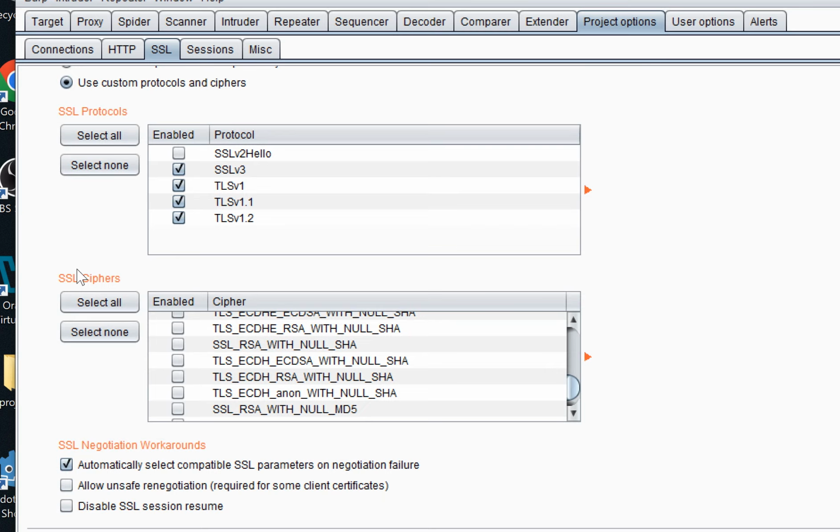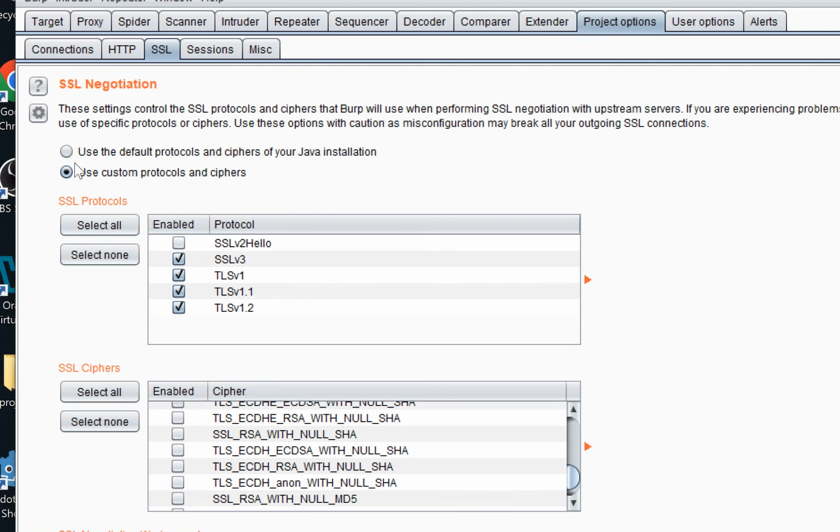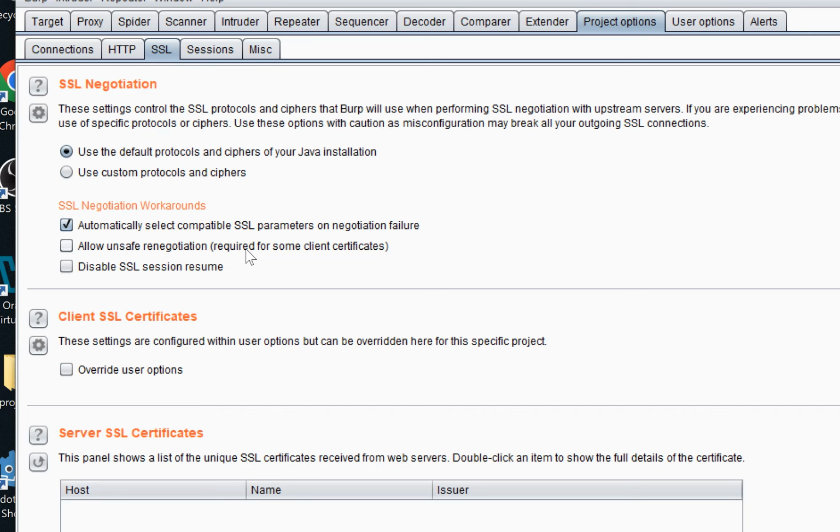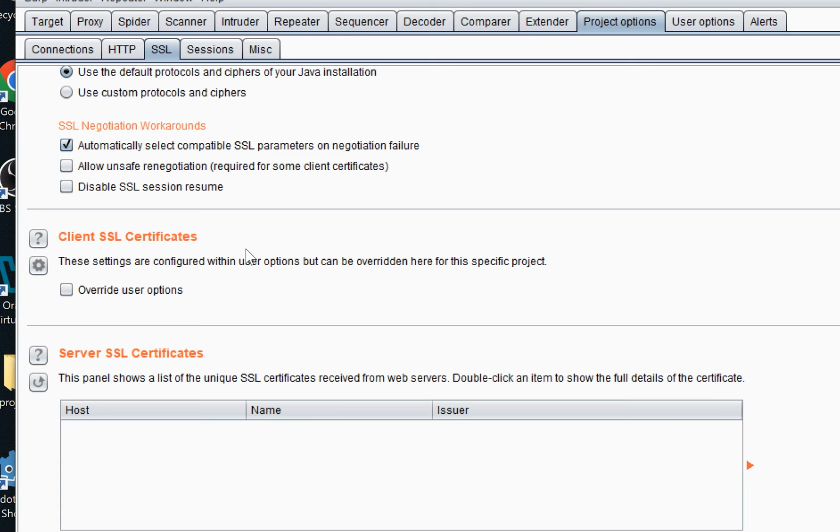Let us take a look at another option. Let us use the default and leave it there as it is. Let us now take a look at client SSL certificates. This one provides an override button in the event the tester must use a client-side certificate against the target application. This option will supersede any client-side certificate configured within the user options.